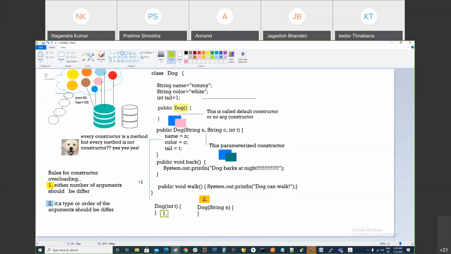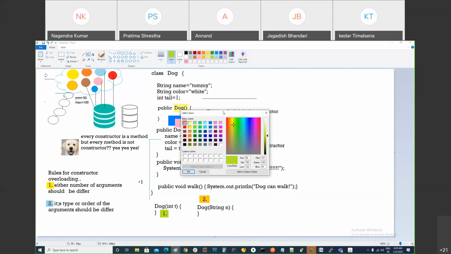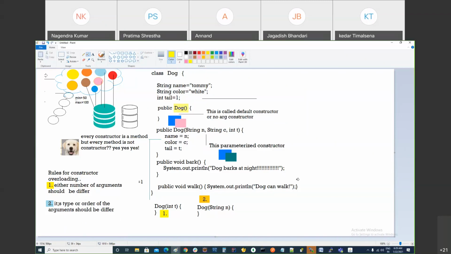What is the rule? Either the number of arguments should differ, or their type. If the number of arguments is the same, then their type or order of the arguments should be different. Please remember it. We'll talk more about it. Does anybody have any query so far? If you get confused, please let me know.